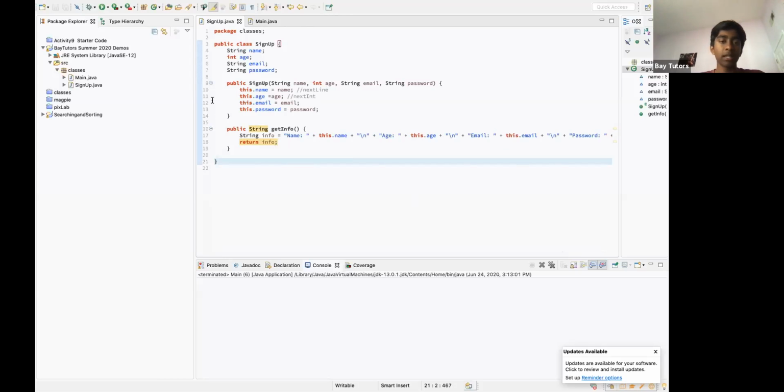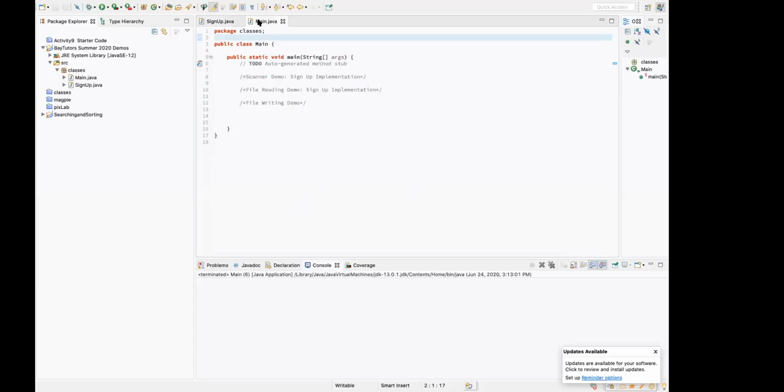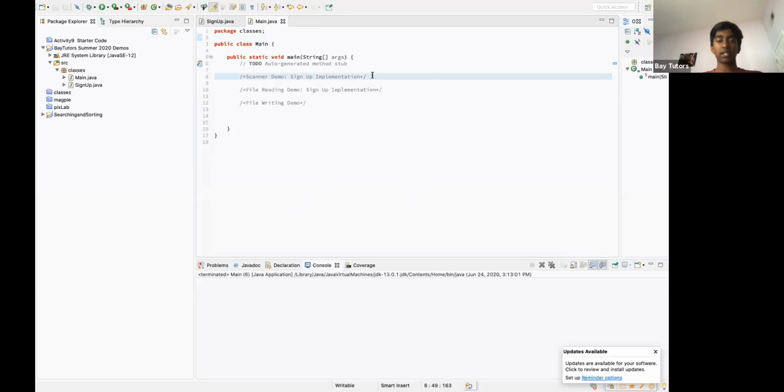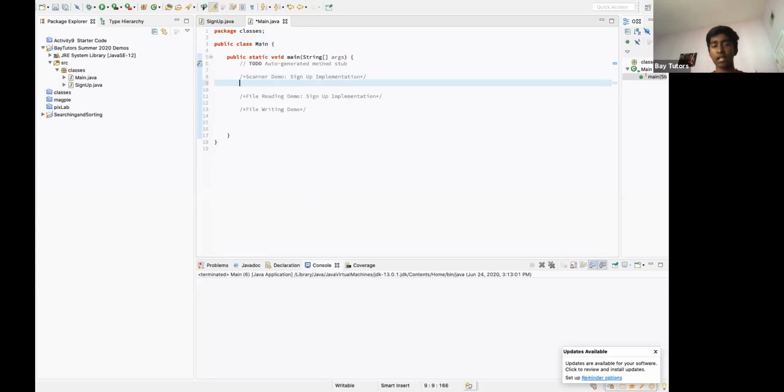So this is the class that we'll be using, which will help monitor how the scanner class will actually work. So we'll be using the scanner class in accordance to this class. This is just a quick overview of how the sign-up class looks. So now we're going to go ahead and start with our first demo for today, which is the scanner demo. Just a quick implementation of how the scanner works in Java.